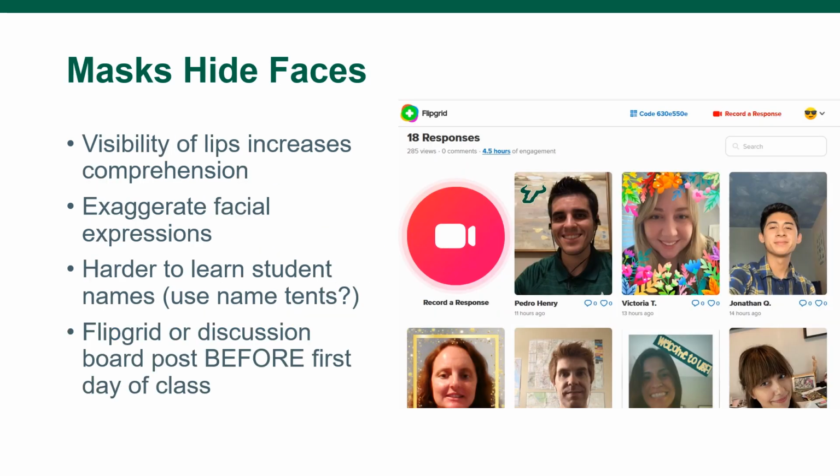So a second thing masks do, in addition to muffling sounds, is they hide faces. And this creates some problems, as you can imagine. So the first bullet, the students cannot see your lips moving around, which actually makes it problematic for those who are learning English to understand your words. This is a known scientific fact that seeing somebody's mouth move makes it easier to understand them, particularly when you're learning that language.